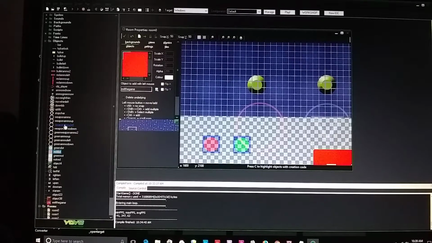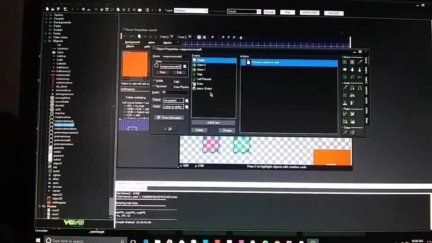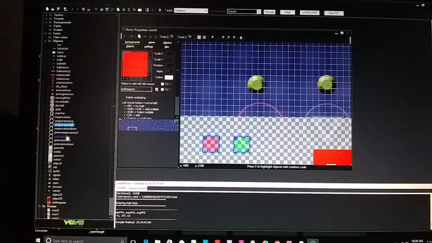And you can change the buttons as you see fit on this. Press enter and he'll fire the weapon out.